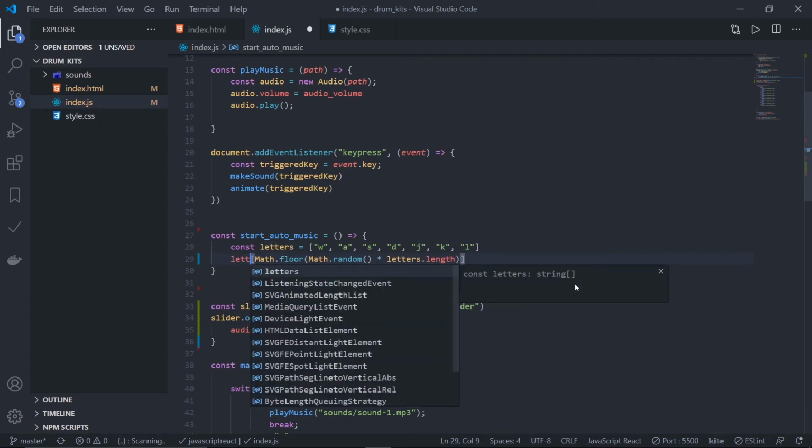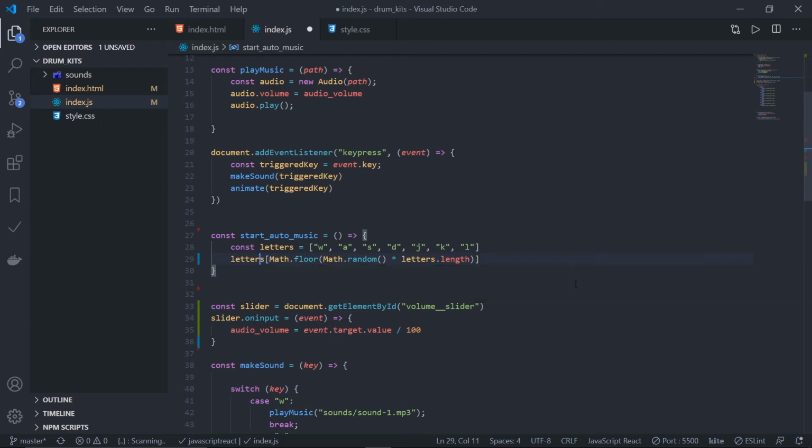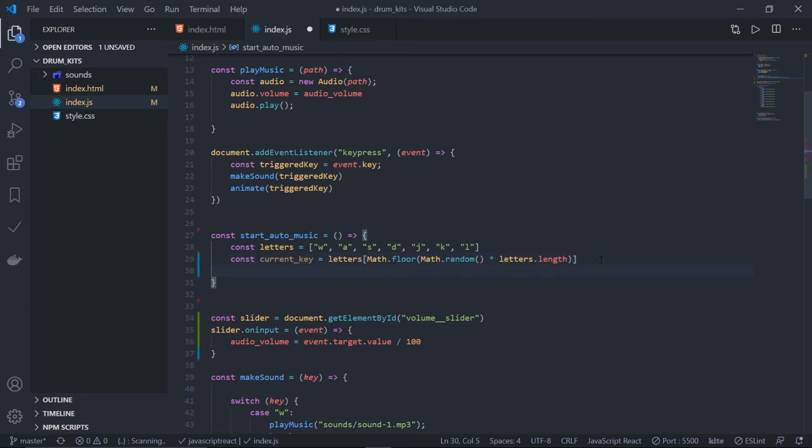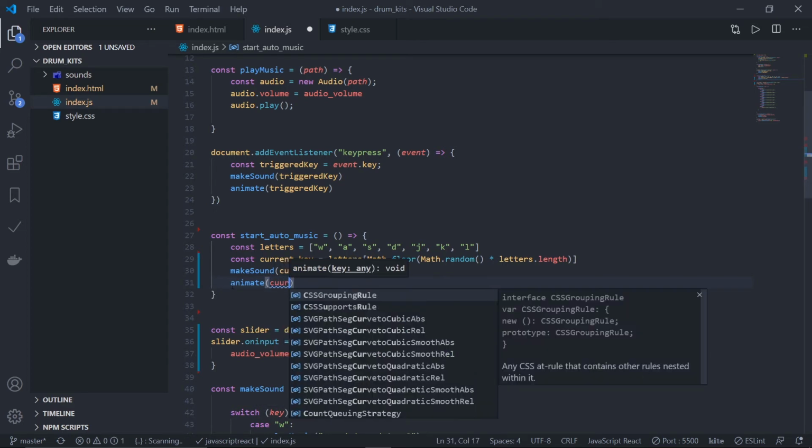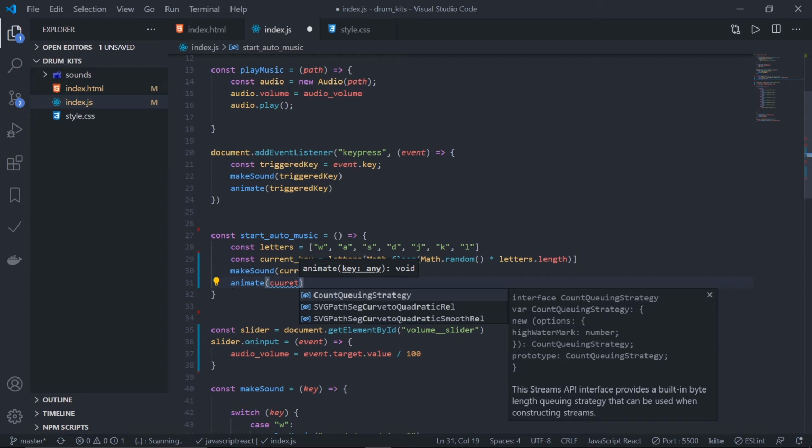Now it will give me a random value from this array and we need to store it. So let's store it in const currentKey. Nice, variable name. And then use the makeSound function, right? So makeSound and then pass the currentKey, and we also need to animate this. So animate is the function name and currentKey. So that's the advantage of functions, guys.